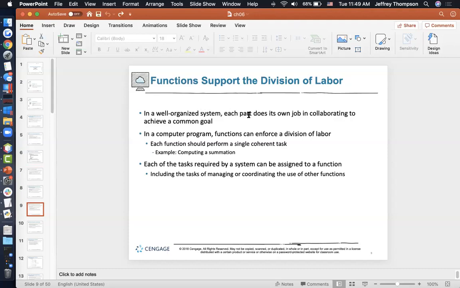In a well-organized system, each part does its own job in collaborating to achieve a common goal. Functions can enforce a division of labor. Each function should perform a single coherent task. So the turtle library, there's a function that tells the turtle to go forward.